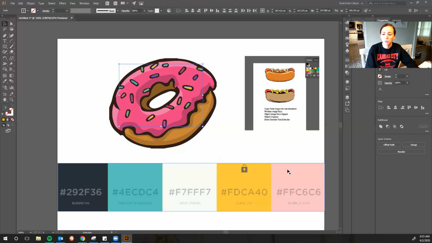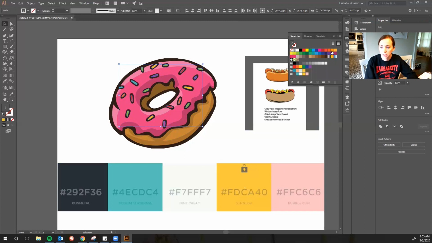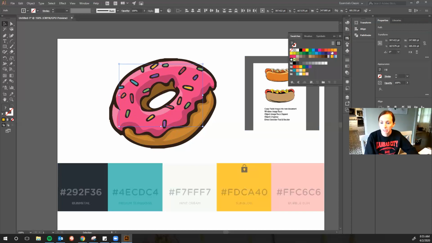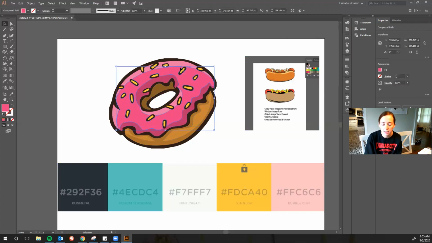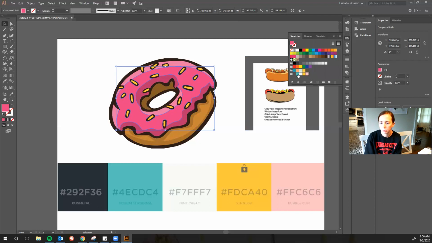Okay, so now I can go back over to my color swatches and click on that yellow. And so I just changed them all yellow. Perfect. Next thing I can do is click on this part, and maybe I want it to be blue. So I'll click on here and change it to blue.